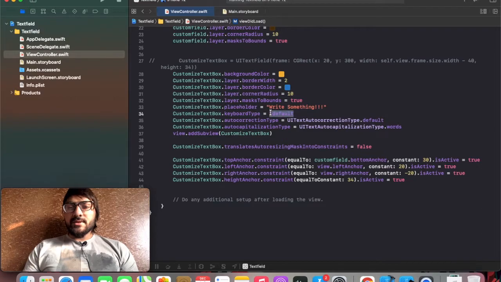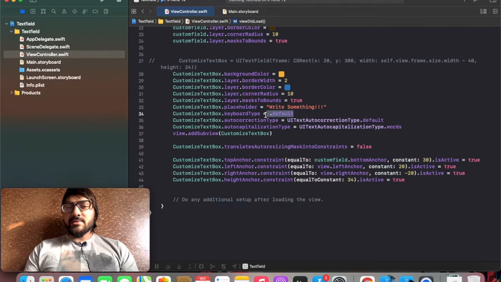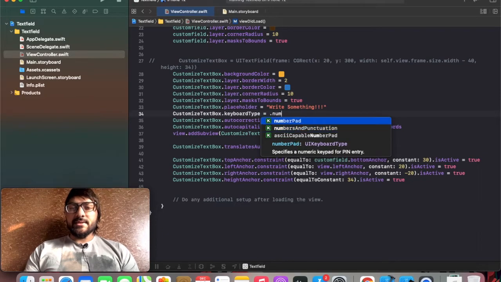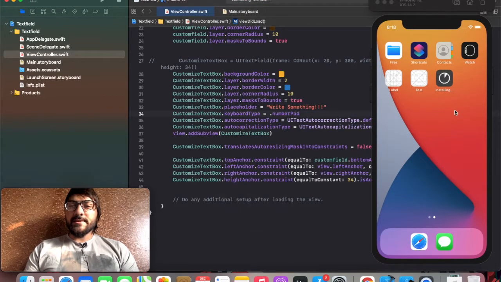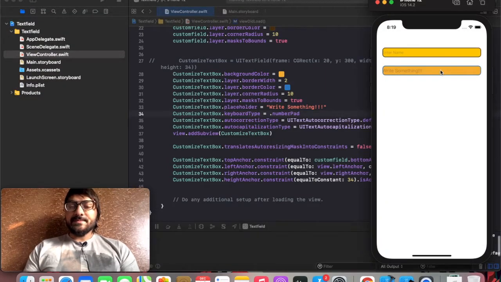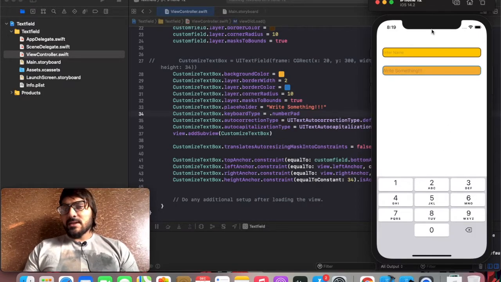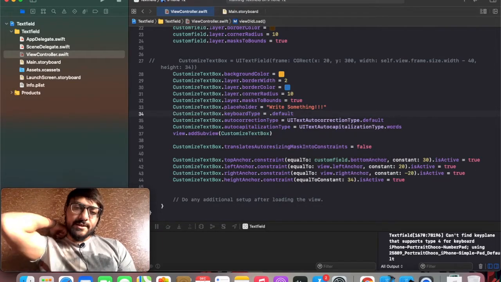Now if you want to change the keyboard, at this time the keyboard is the default keyboard. If you want to set the keyboard to the number pad, you can also do that. If we change the keyboard type by writing it programmatically, you will see the keyboard type as a number pad. That's what we have set. Now the keyboard has changed and it becomes a number pad. If you want the user input to be a phone number or a pin code, you can set the keyboard to the numpad, so the user won't enter anything else except numbers. We will set it back to the default.